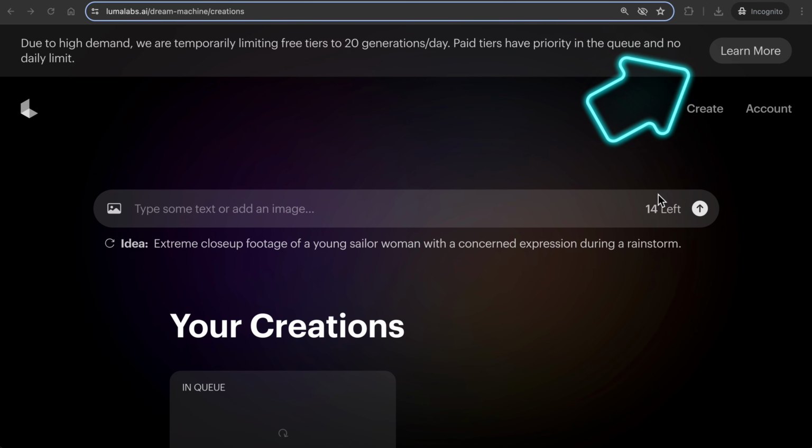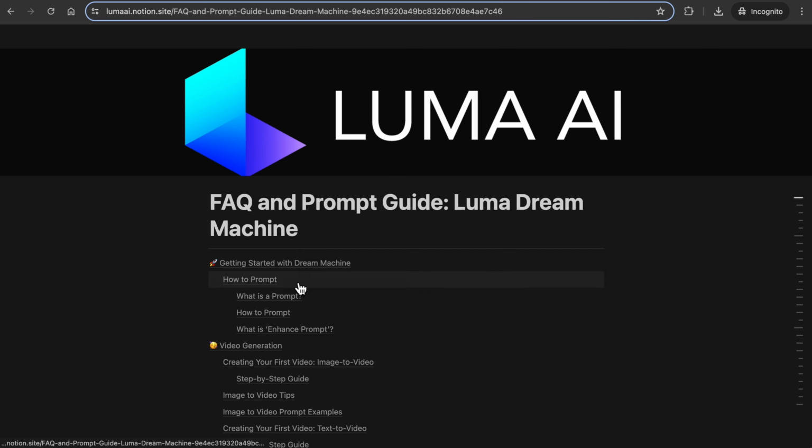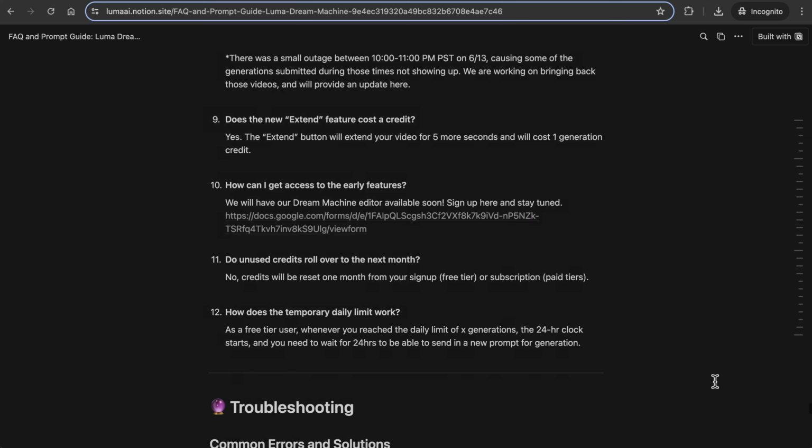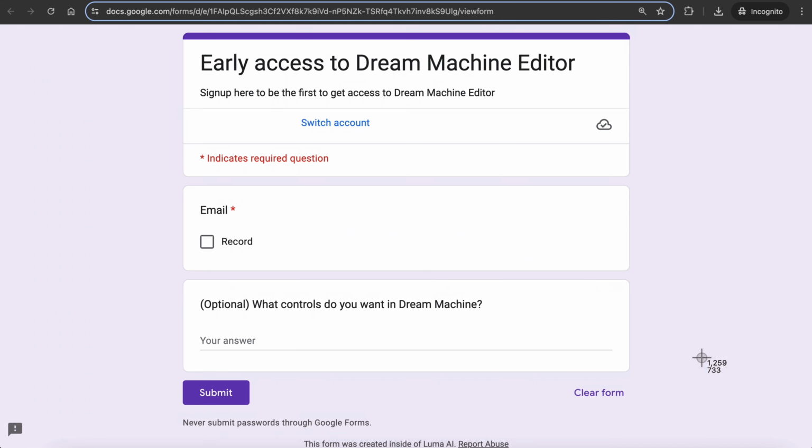When you click on Learn More, you can see the detailed information about how to prompt and get started. You can also join Luma's Discord group, and if you want to get access to the early features, click on this link and enter your email address.